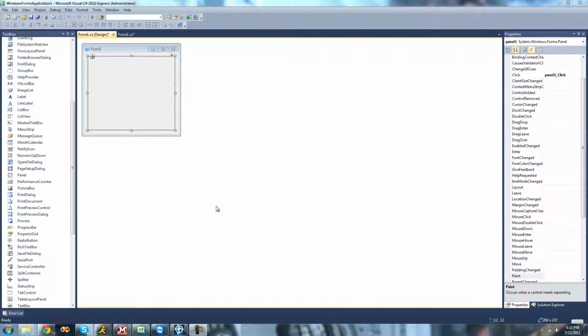Hey guys, welcome to the 127th C# tutorial that I'm making for the new Boston. In this tutorial, I'm going to show you how to use the PathGradientBrush with shapes other than ellipses.